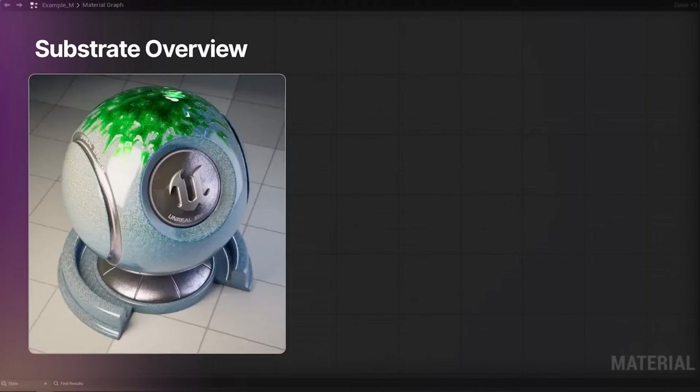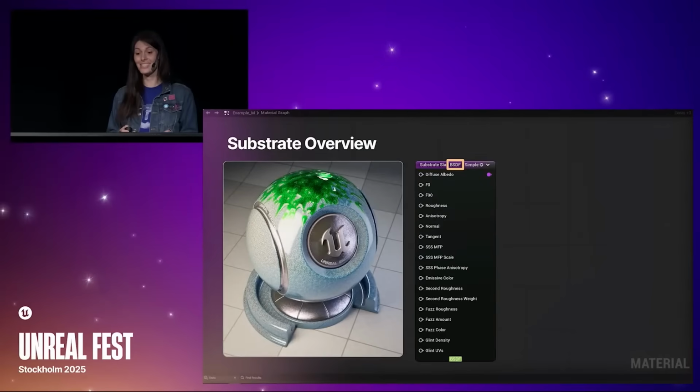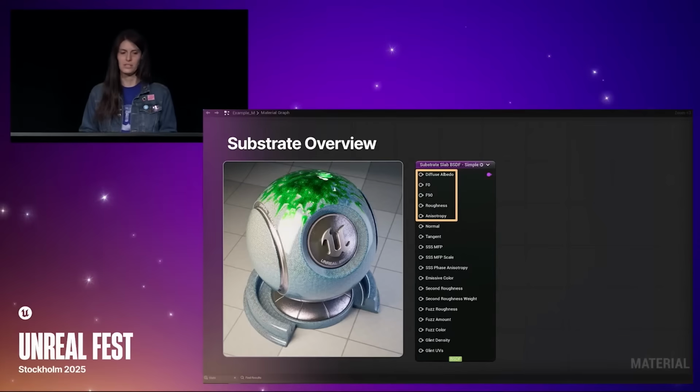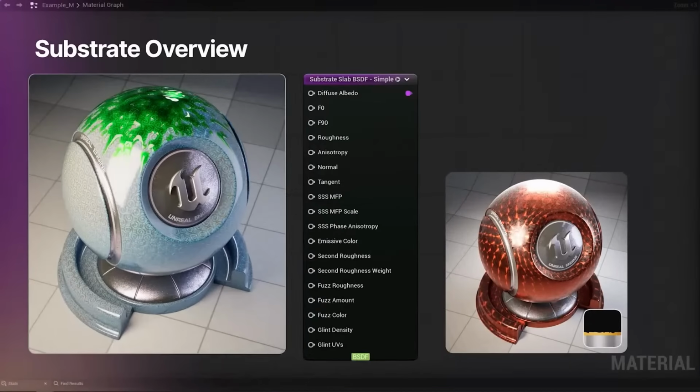Materials in Substrate are conceptualized as slabs of matter. These slabs are principled BSDF, so bidirectional scattering distribution function representation, parameterized by physical quantities with well-defined units, replacing some of the abstractions of the legacy material system. So this makes it possible to more accurately blend between discrete surface types like metal, glass, and plastic.